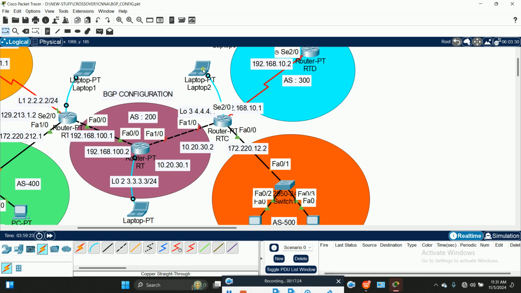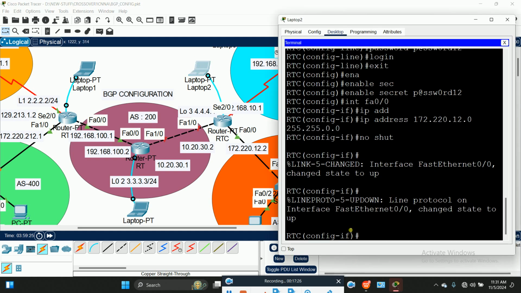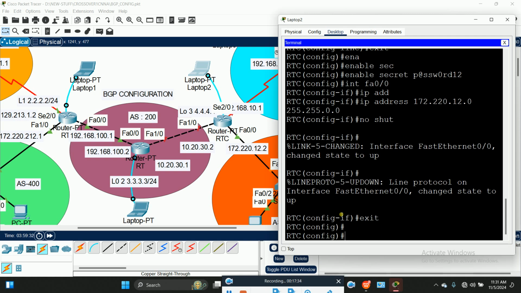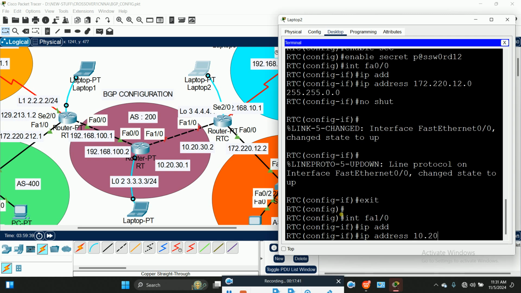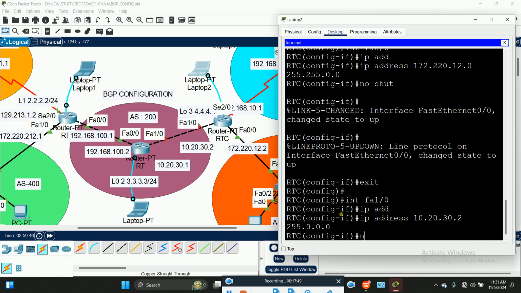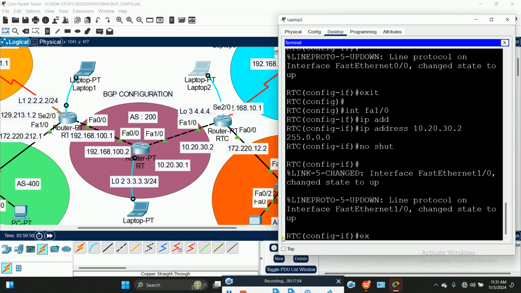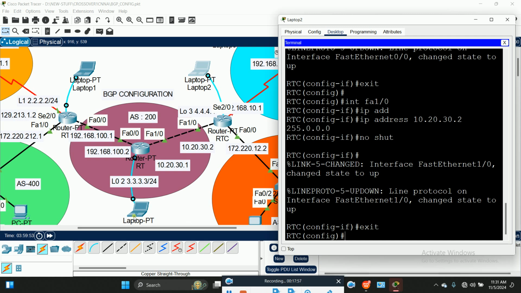So let me configure. I've configured that side already. Let me configure the FA 1/0. Let me type exit. INT FA 1/0. IP address. And it's going to be 10.20.30 255.0.0.0. Enter. So no shut. Okay. So exit is good.